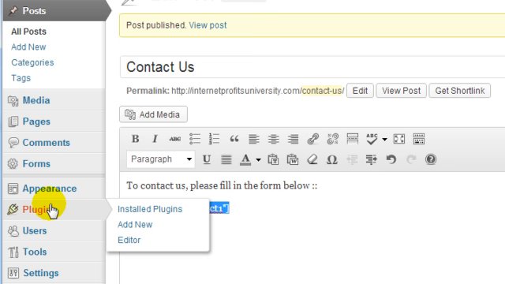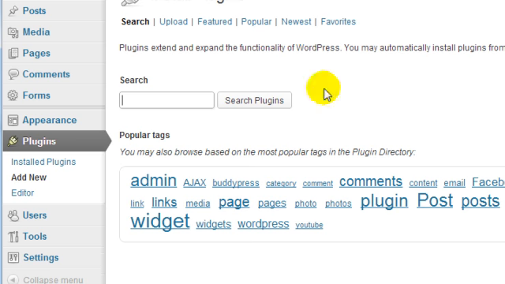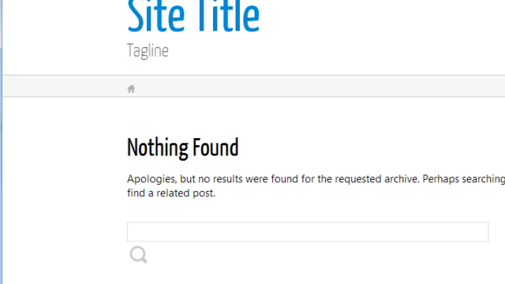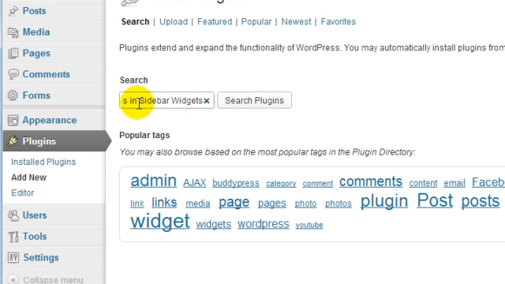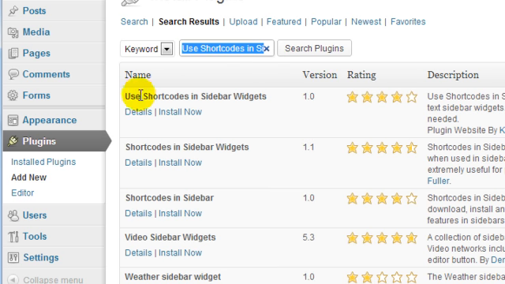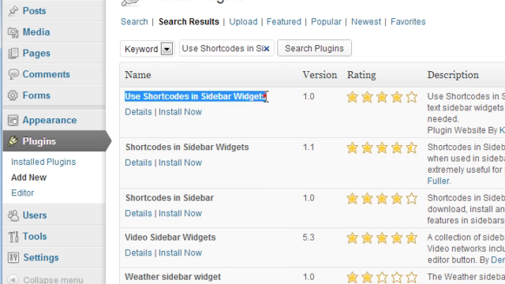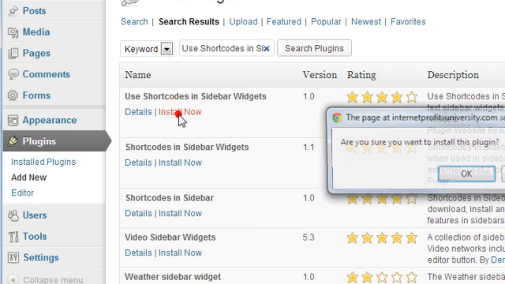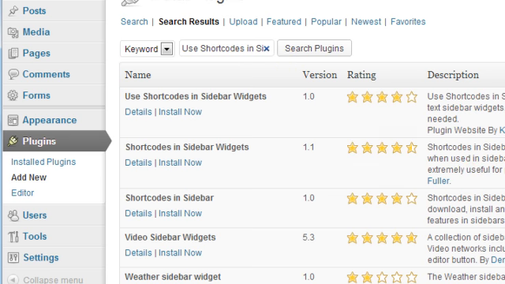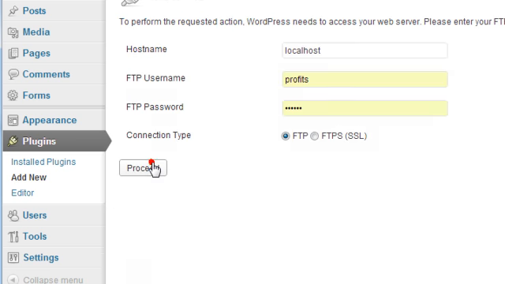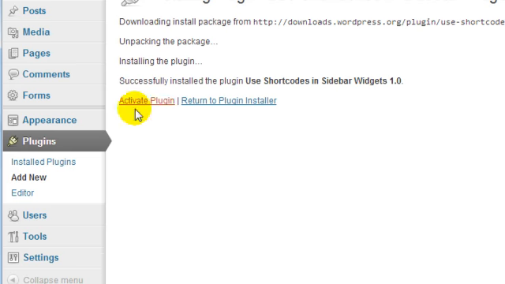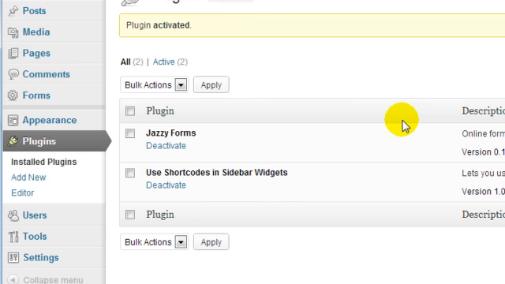So what you need to do in this case is click on plugins, add new, and do a search on a specific plugin called use shortcodes in sidebar widget. Click on search plugin, and there we go. This is the specific plugin that you want. So go ahead and click on install now. Click OK. Enter your details. Click on activate plugin. And there we go.